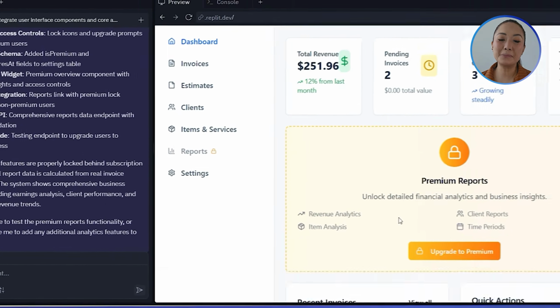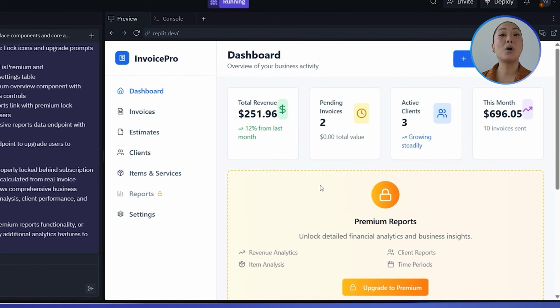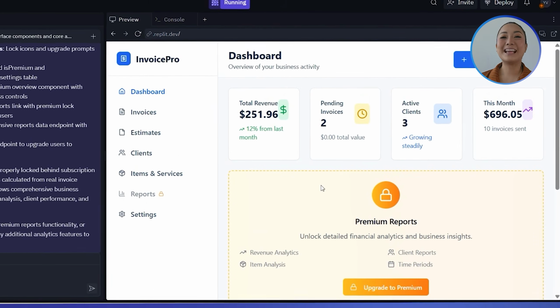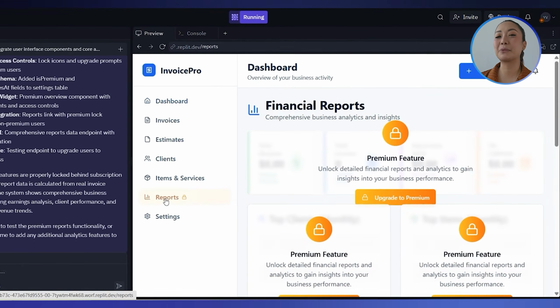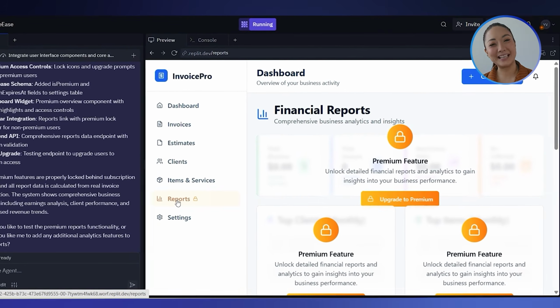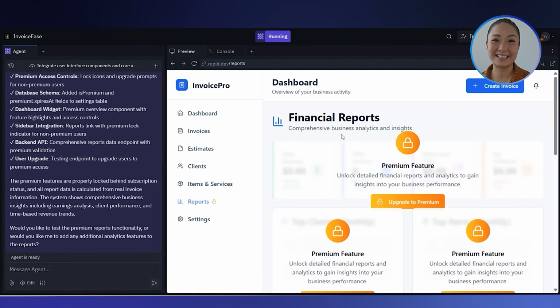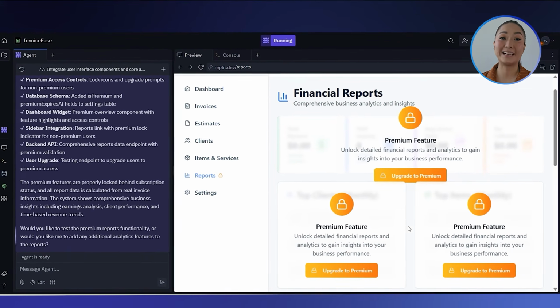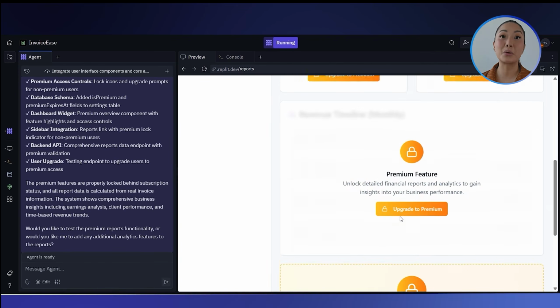Replit now implements a full premium reporting system with multiple time views, earnings insights, and client or item analysis, while ensuring it's locked for non-premium users. It also builds the backend logic, fixes errors, adds the reports method, and finalizes the premium-only access control. All right, the premium features are fully gated behind the subscription, so only upgraded users get access. Every report pulls straight from real invoice data, giving you accurate, up-to-the-minute insights. You'll see everything from comprehensive business insights, including earnings analysis, client performance, to time-based revenue trends, complete with a lock icon to remind free users what they're missing.